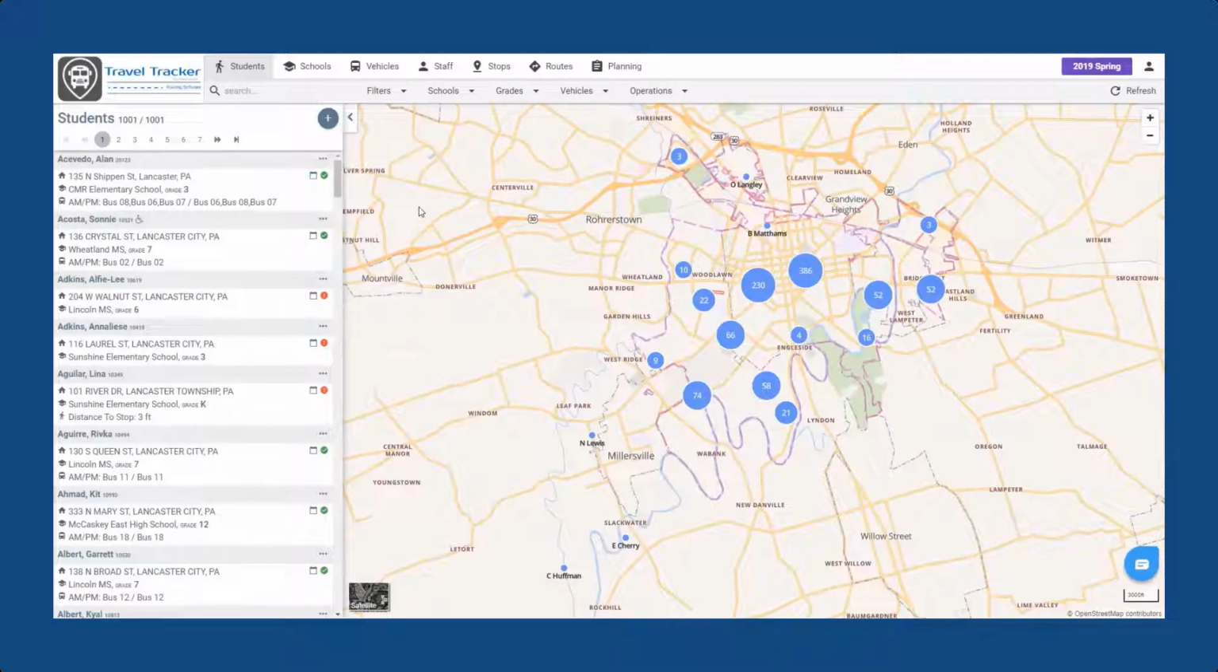The first thing that I want to talk about is the layout of the screen. On the left-hand side of the screen is always going to be the data that we are working with. For example, since I'm on the Students tab, this left side of the screen is going to be a list of students. There's a counter here at the top that is going to tell me how many students are currently in the list. In this case, we are looking at all 1,001 students in our demo database.